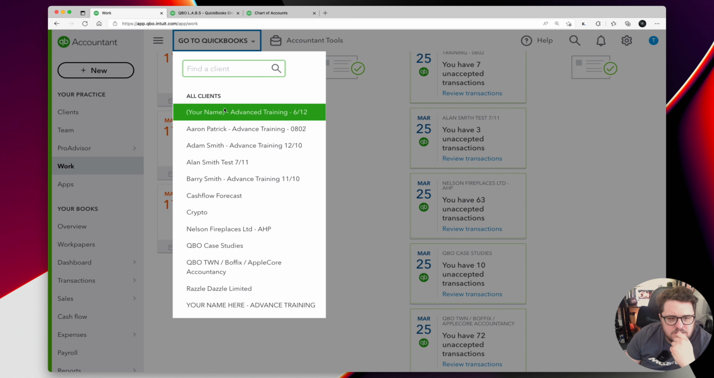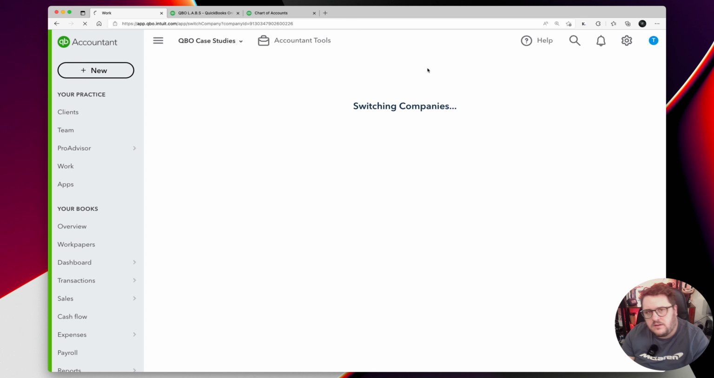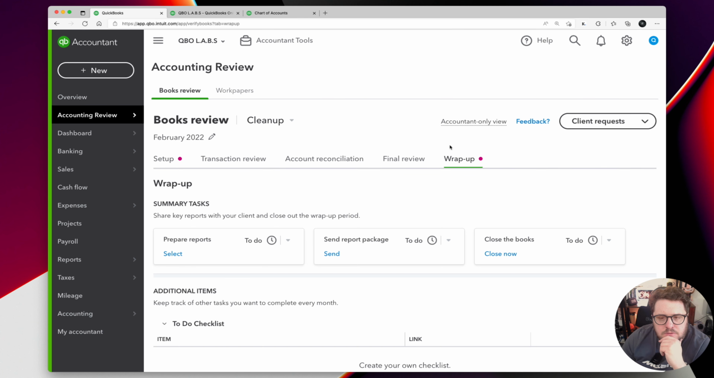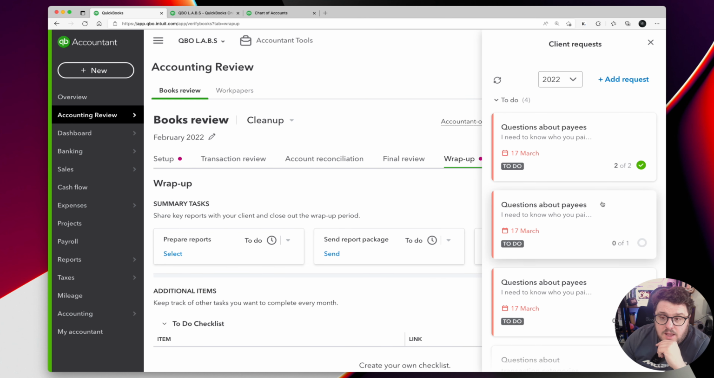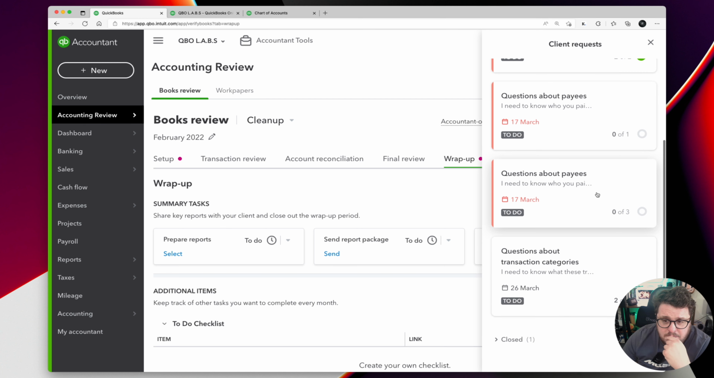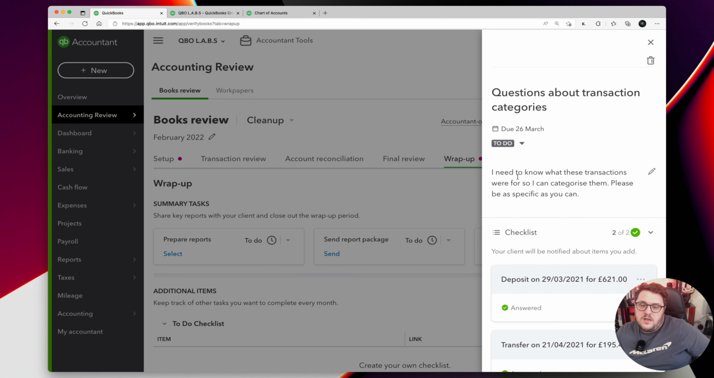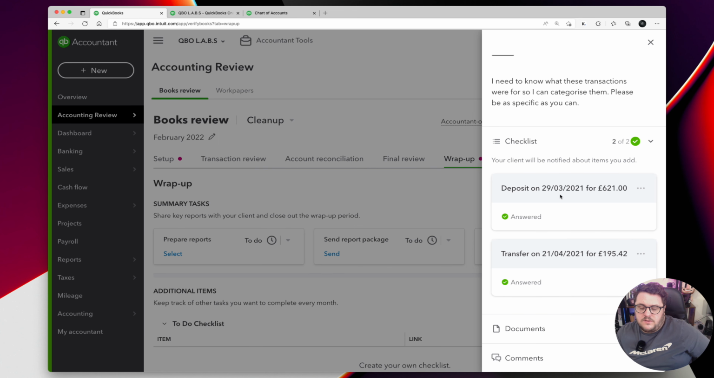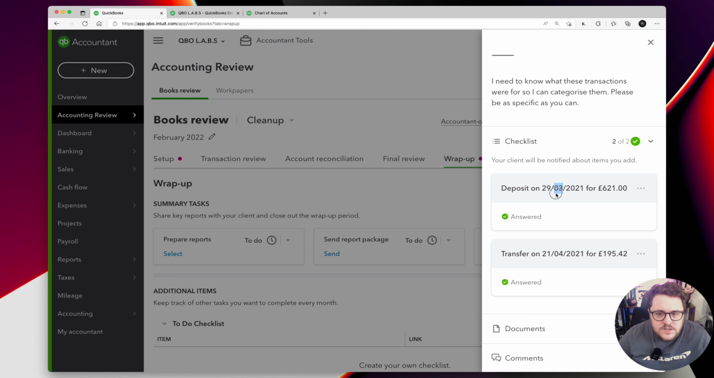But if I go back to my client, books review, wrap up, client request, view all requests, then from here I suppose that I've got a tick list. So it's to do. I need to know what these transactions are. So I open up the deposit. Straight away, how do I get to that deposit from here? I know that I've got a deposit on the 29th for 631. And I've got an answer.